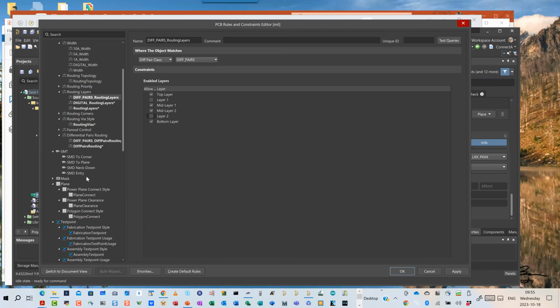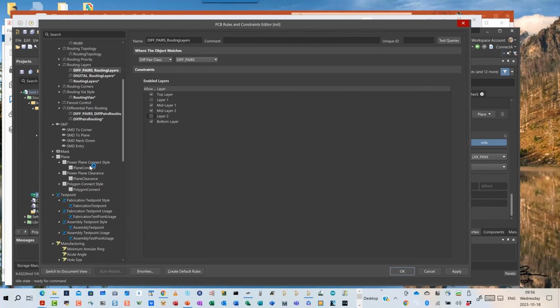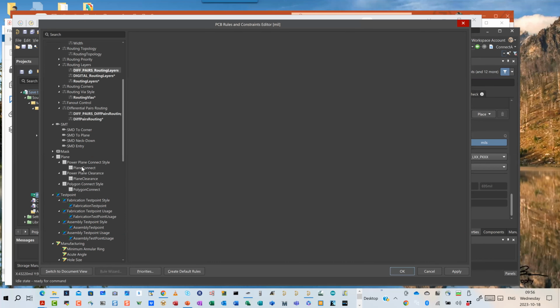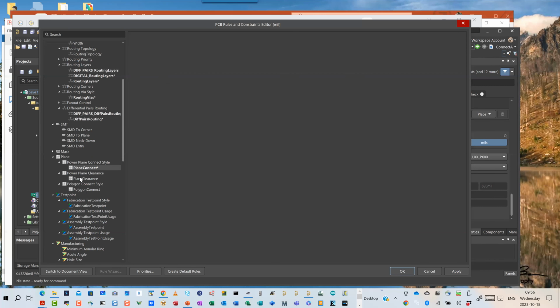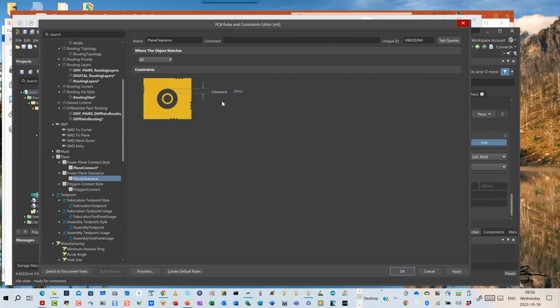The last thing I'm going to do down here is in the planes area right here. For these, I can modify the generic ones here. For the plane connect under all, I'm simply going to go to the advanced and say for vias, I want direct connect. All of this I can leave as default. Plane clearance is fine at 20 mils. That's good for our manufacturing.